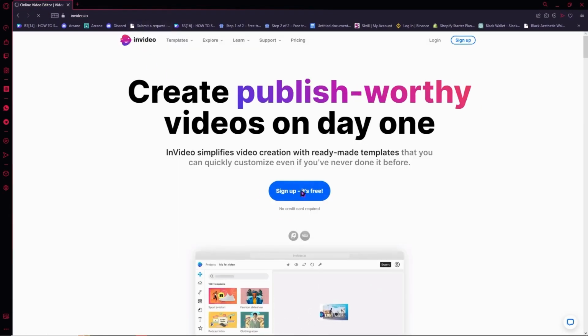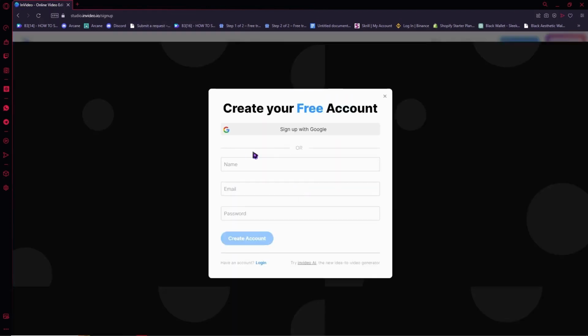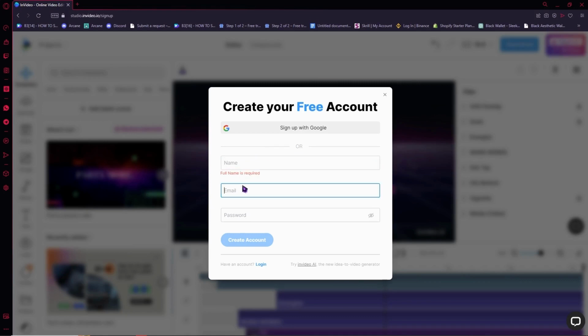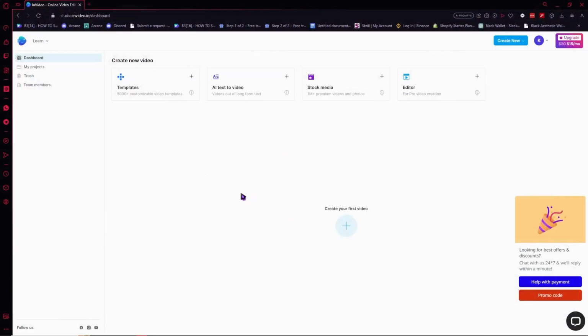It's free, and then you would need to provide your Gmail or Google account right here, or you could simply put it manually here, your name and then your email, and then you receive a code, then you need to type the code here. After that, you would be prompted with a few questions. And now once you are here, you can proceed in making a video.